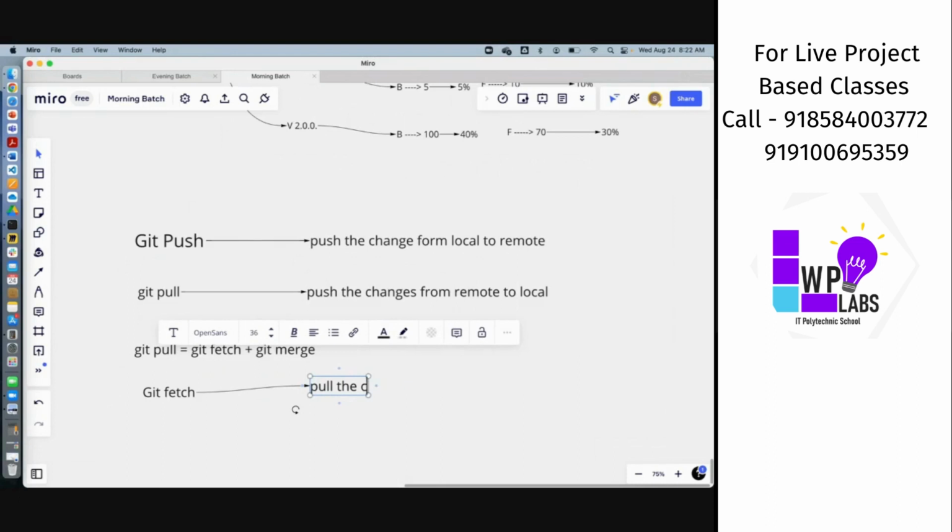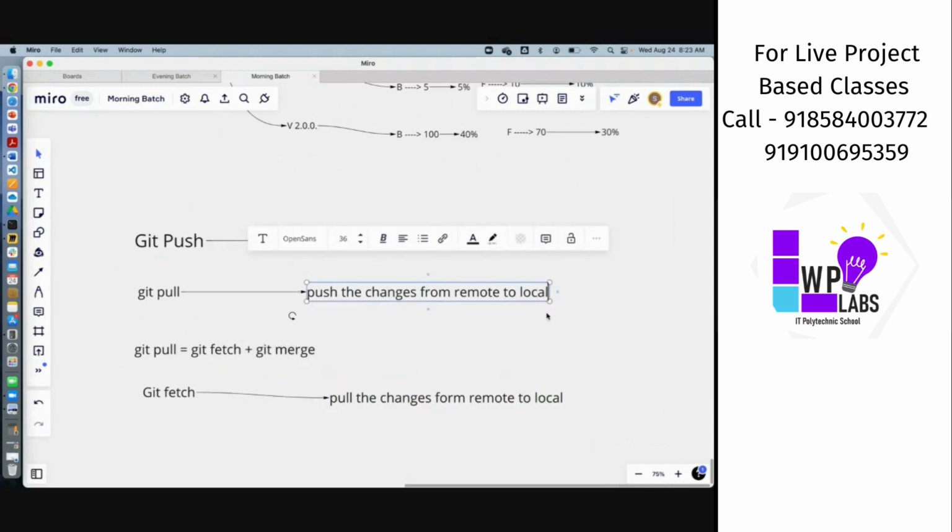Okay, so pull the changes from remote to local. Git pull does that, and also merges: it pulls the changes from remote to local plus merge.